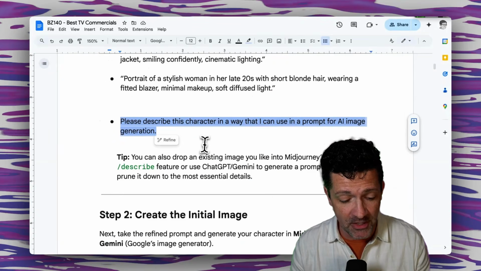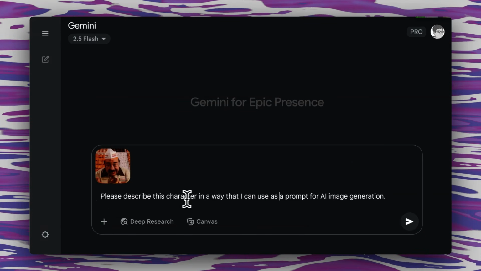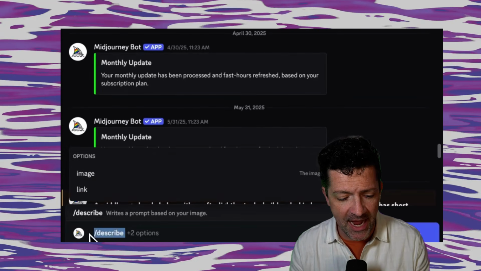I'm gonna grab this prompt here and copy this right into Gemini here. This just says, please describe this character in a way that I can use in an AI image generation prompt. Now, while that's running, I wanna show you another way, and maybe a better way to do this is inside of Midjourney. Inside of Midjourney, you can use this describe feature.